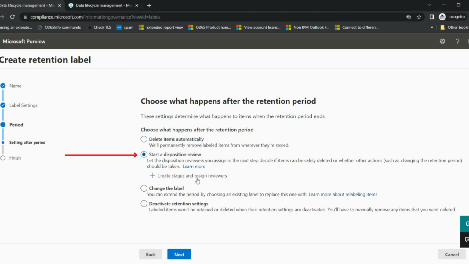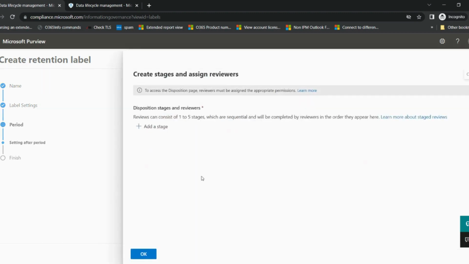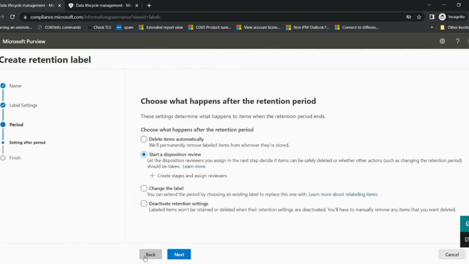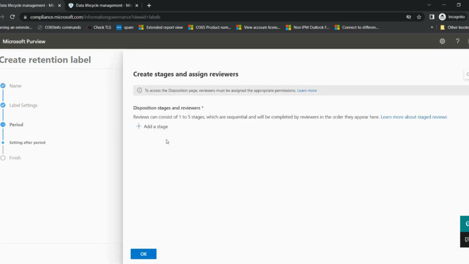Now the next option is start a disposition review. This means once the retention period is over, an email will be sent to the reviewer and that reviewer can decide whether items should be deleted or a label should get changed. Okay, so you can create a stage and a reviewer by clicking on this option.